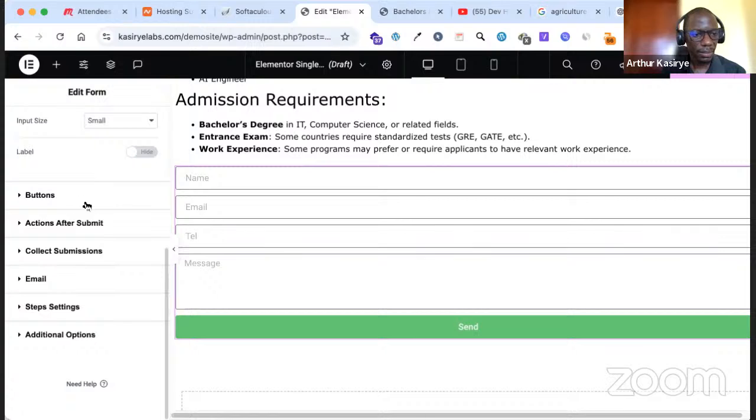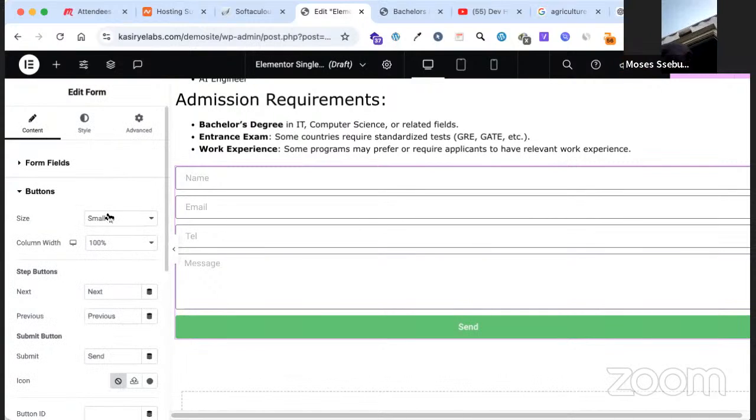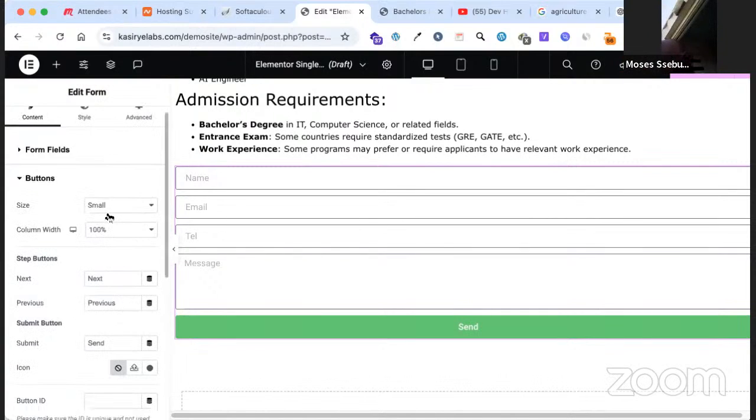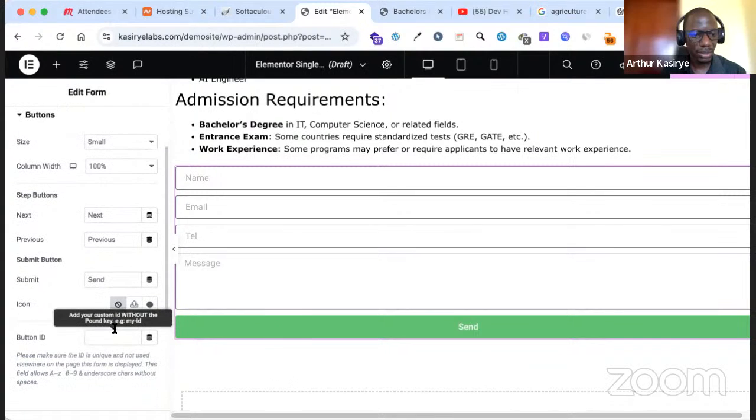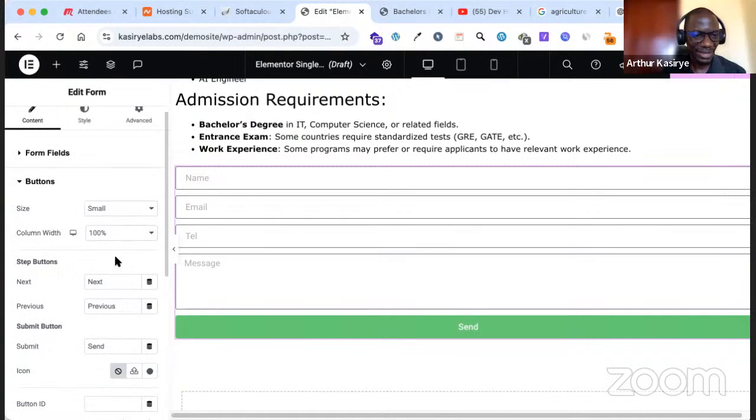And under the buttons, you can see, good. Moses Sabofo, can you please mute? Thank you.